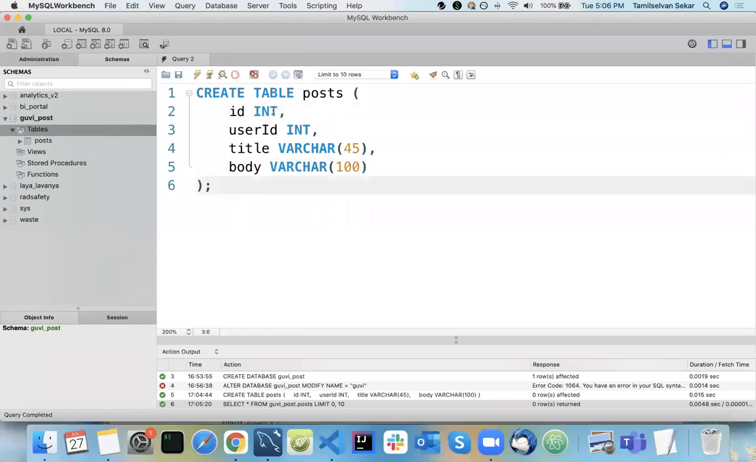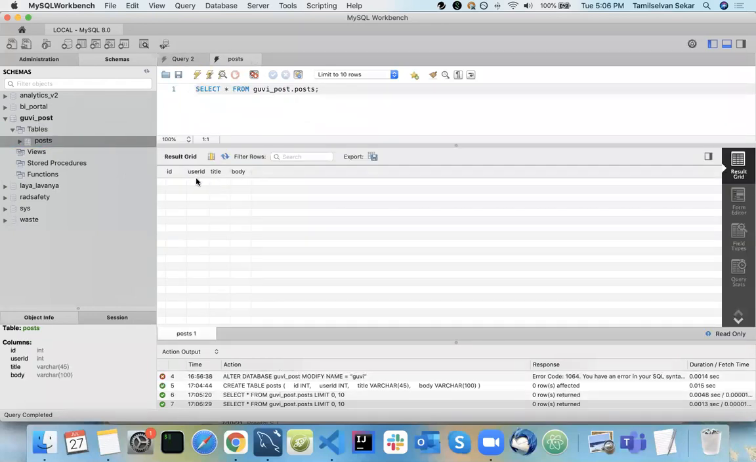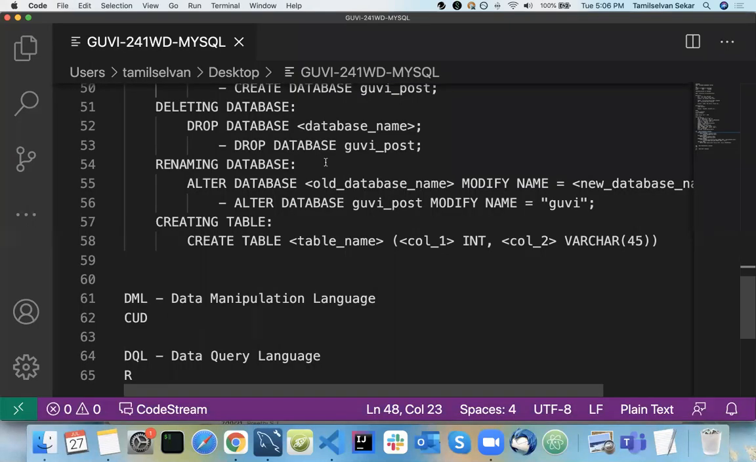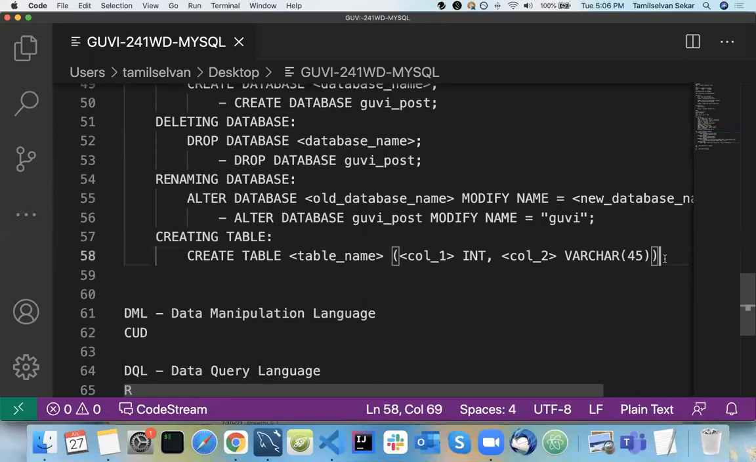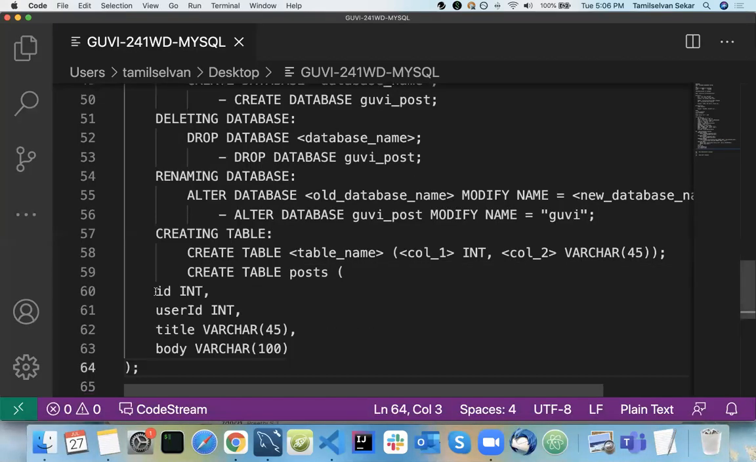So creating a table with this configuration. ID is a column, user ID, and I just told you here, right? So it has columns now: ID, user ID, title, and body. So this is how we need to create a table. So now I'm going to copy the same example here.